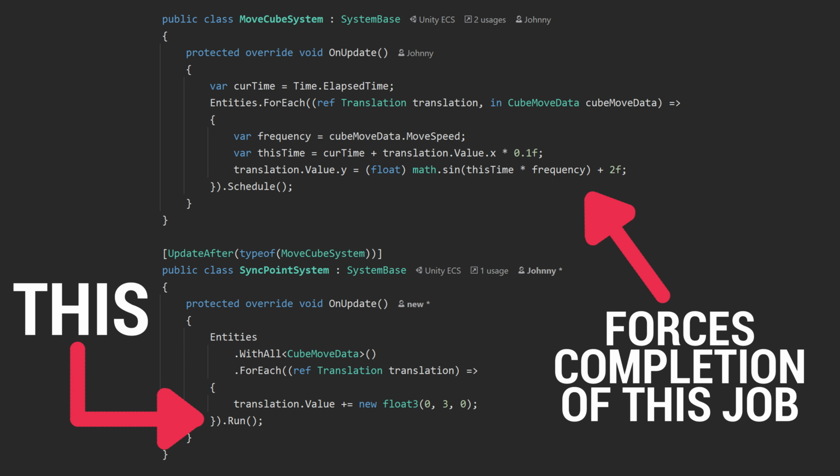And this happens because structural changes can only be performed on the main thread. I should also point out that running any Entities.ForEach jobs on the main thread creates a partial sync point, as it forces completion of any jobs that job depends on. So sync points are going to happen no matter what. That's something that we can't avoid.